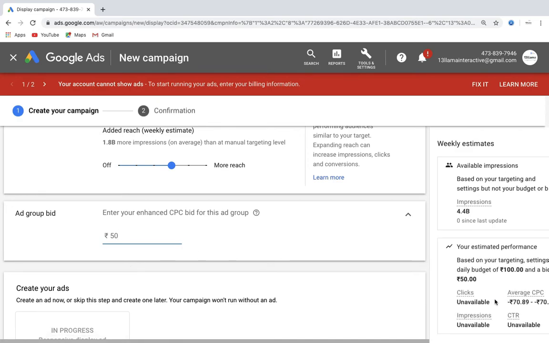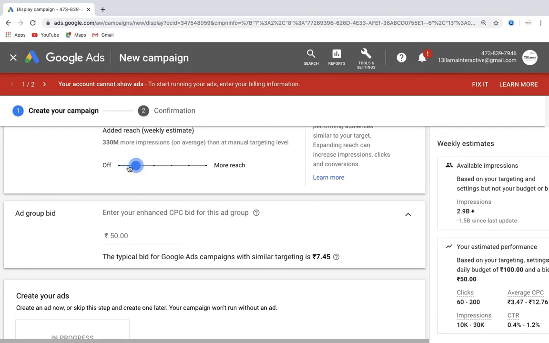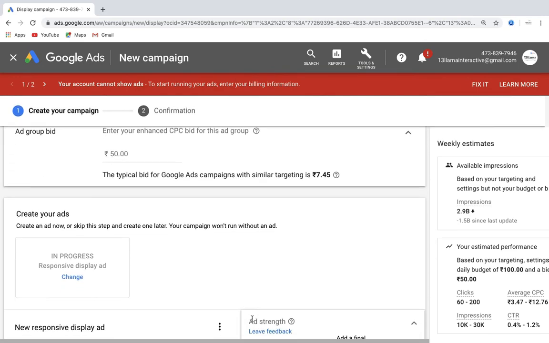Can you see here? Right now, it is not giving me any kind of traction, because I have expanded. But the moment I reduce it, I'll be able to see what are the clicks, what is the average CPC and impression, what I can expect.